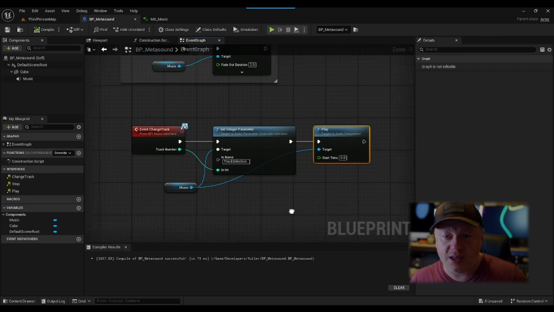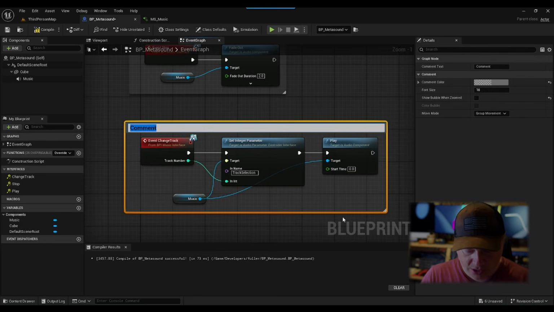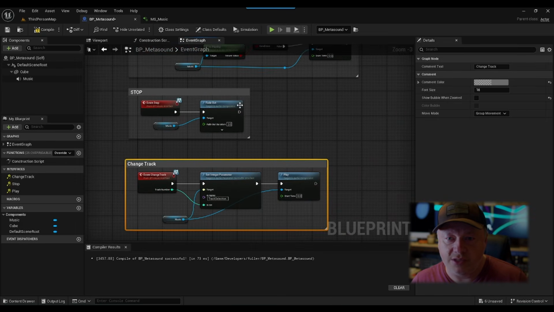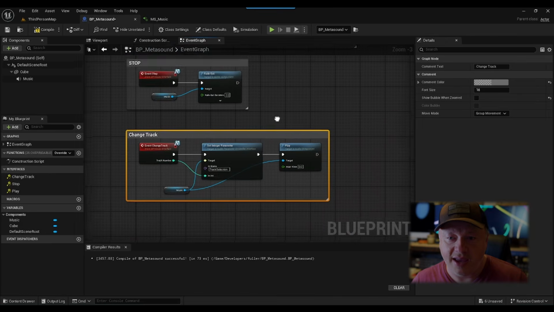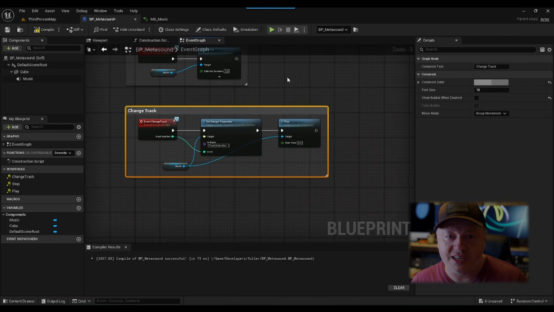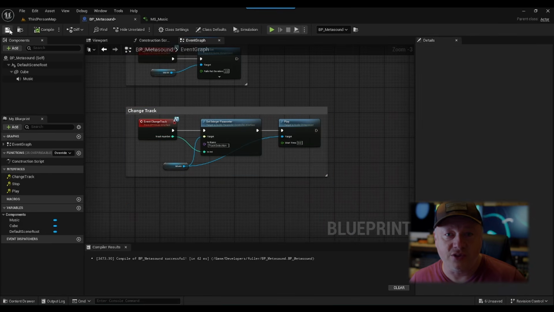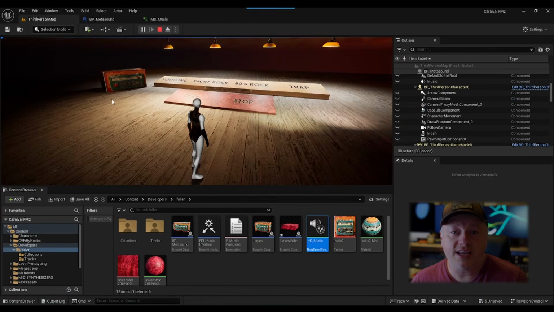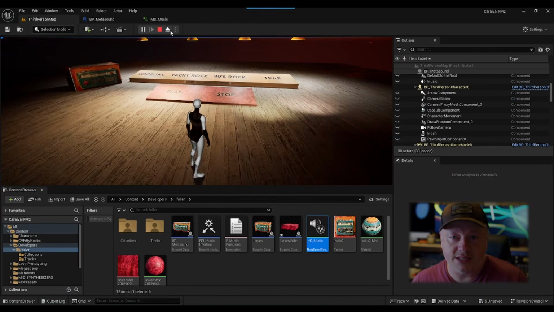All right, so that's what these functions are going to do. Let me just comment this off. Change track. Perfect. Okay, so we got our play, we got our stop, and we got our change track. And remember, we need to tell it what track to change, but we're going to do that in the other actor. Okay, so now our MetaSound actor is completely done. Just sitting over there waiting for us to tell it what to do.